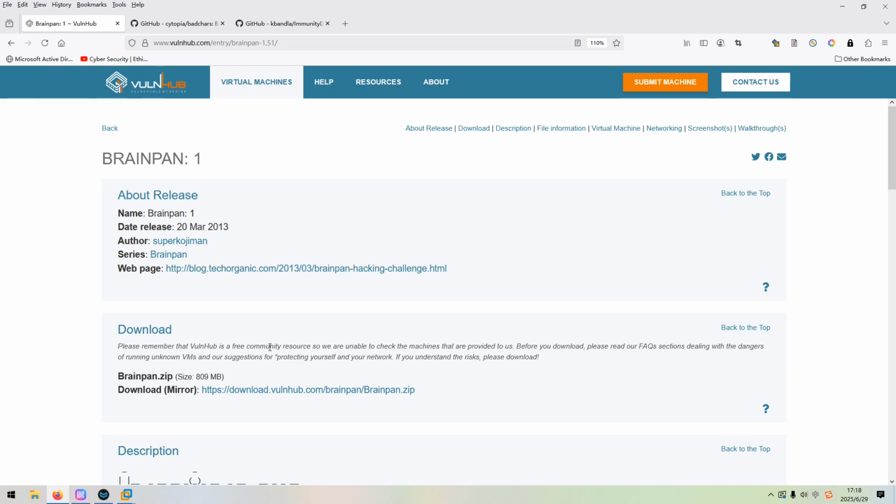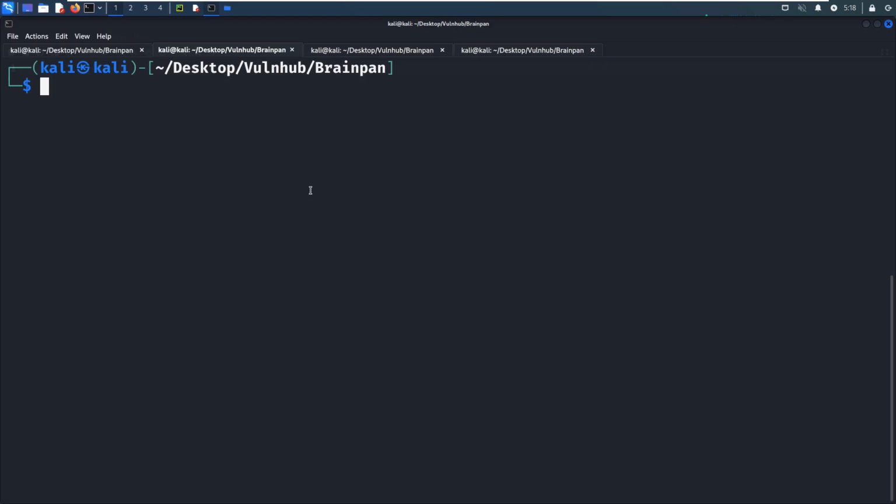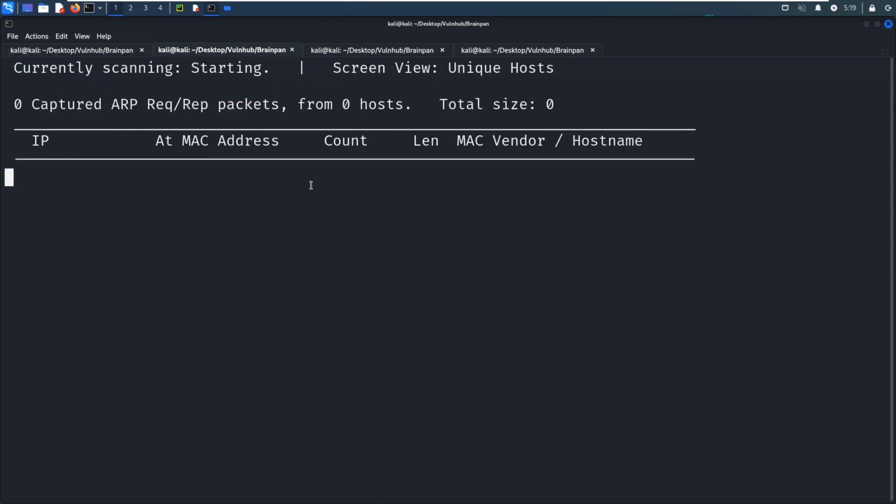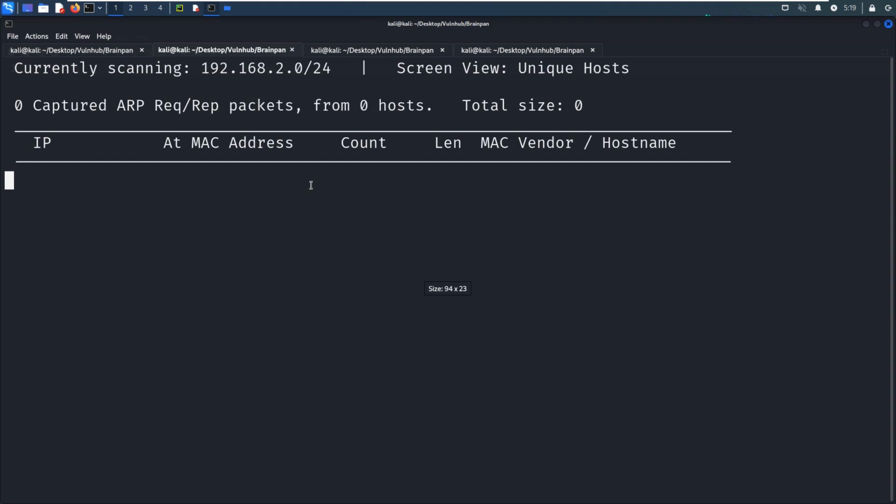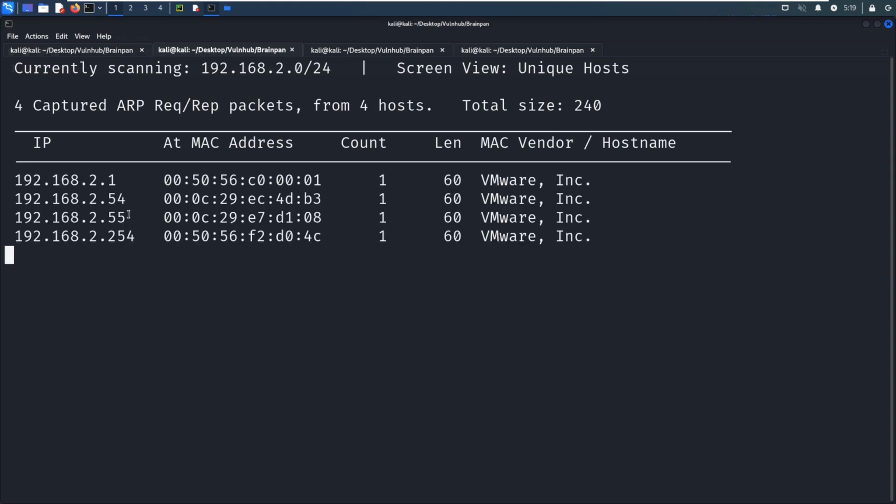So now let's head over to Kali Linux VM. First of all, we need to discover the IP address of the target machine. The utility I'd like to use, as always, would be netdiscover. So as you can see over here, the IP address of the target machine could be recognized.